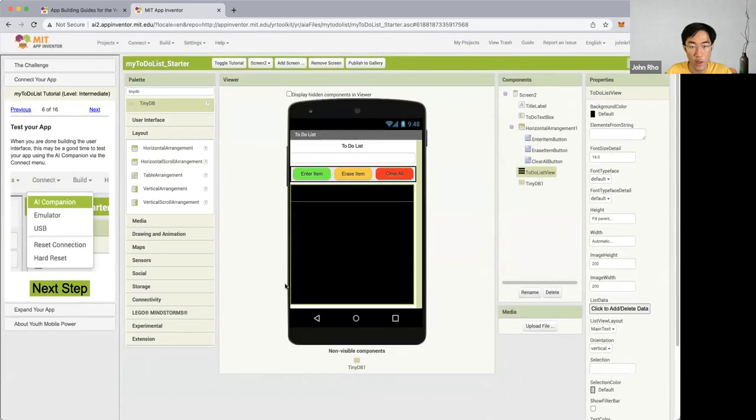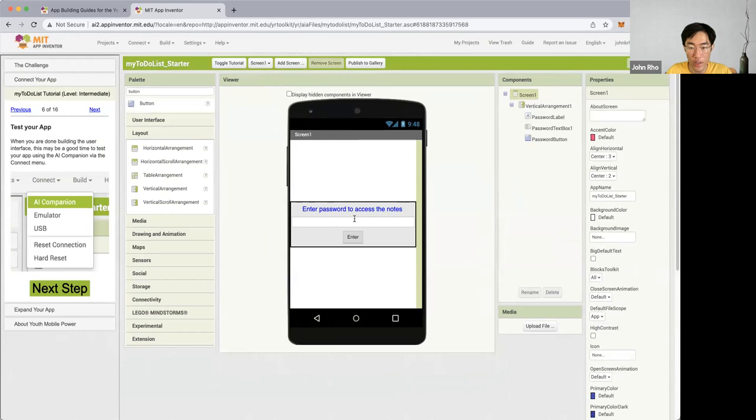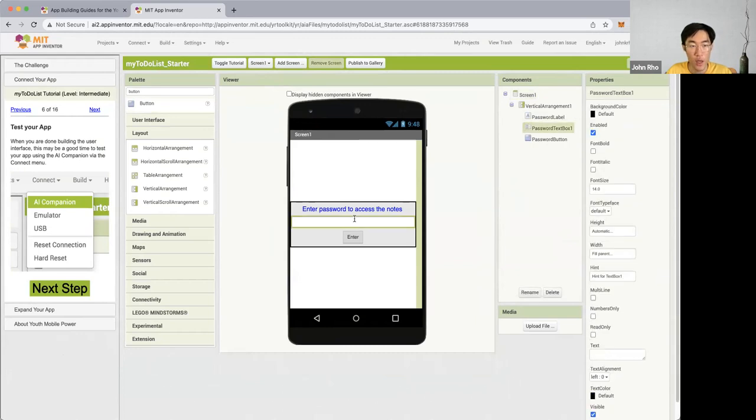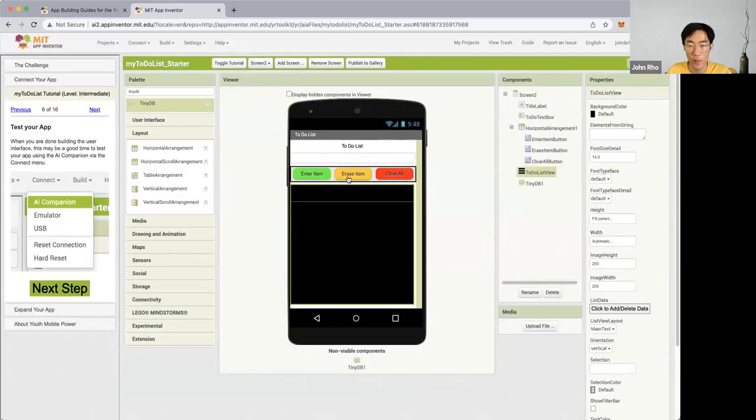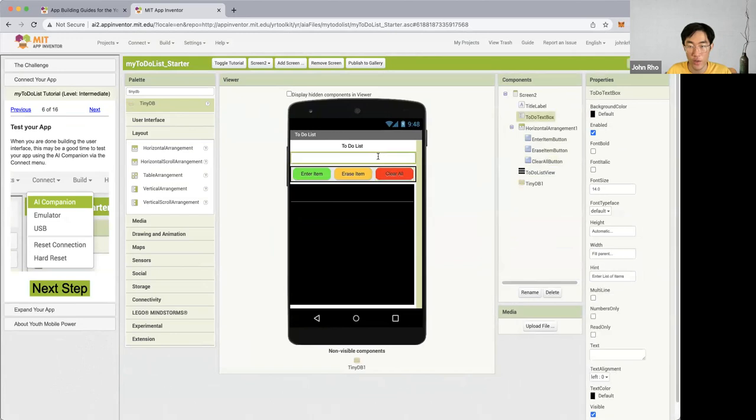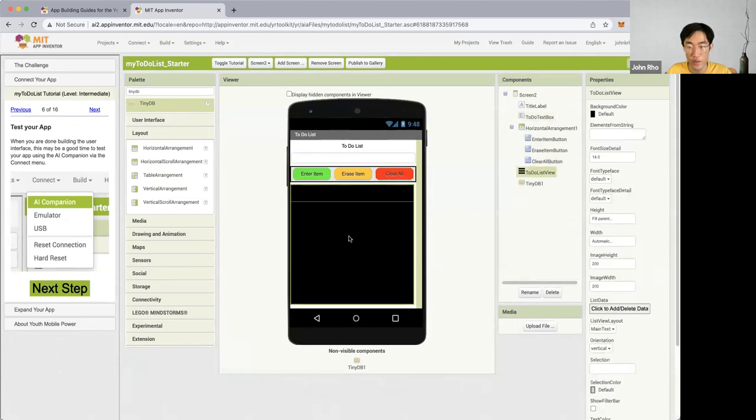Now we'll take a quick pause here just to make sure everyone's caught up. All we've done so far is make two screens. Screen one, which just takes in a password, and screen two, which has all the front end for the buttons and also the text box and this to-do list view. So make sure that your stuff looks like this here on the right, that you have all the components and that they're labeled properly. If you have minor differences in design, it's not really a big deal.